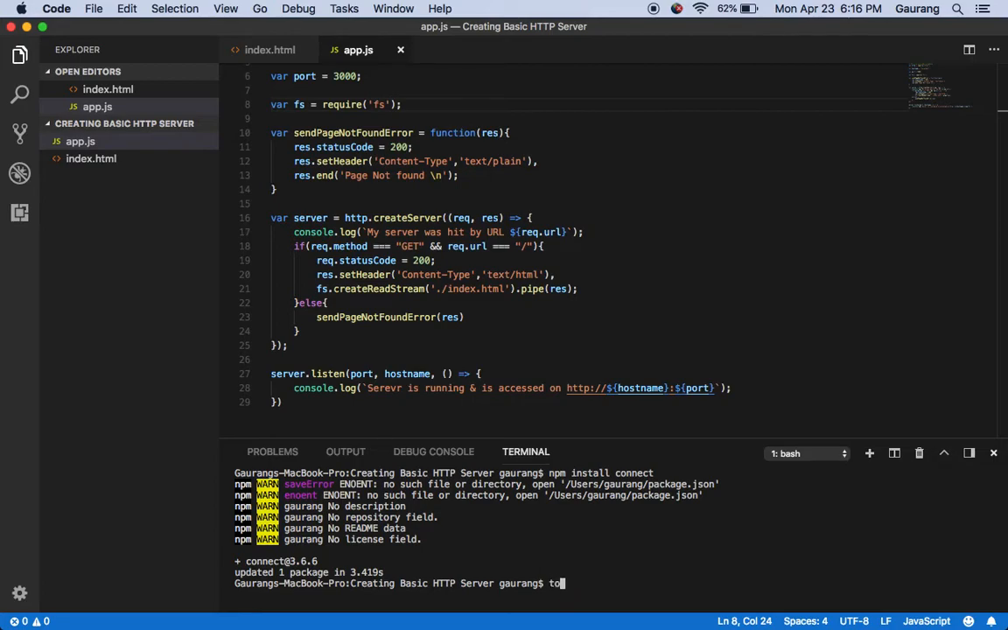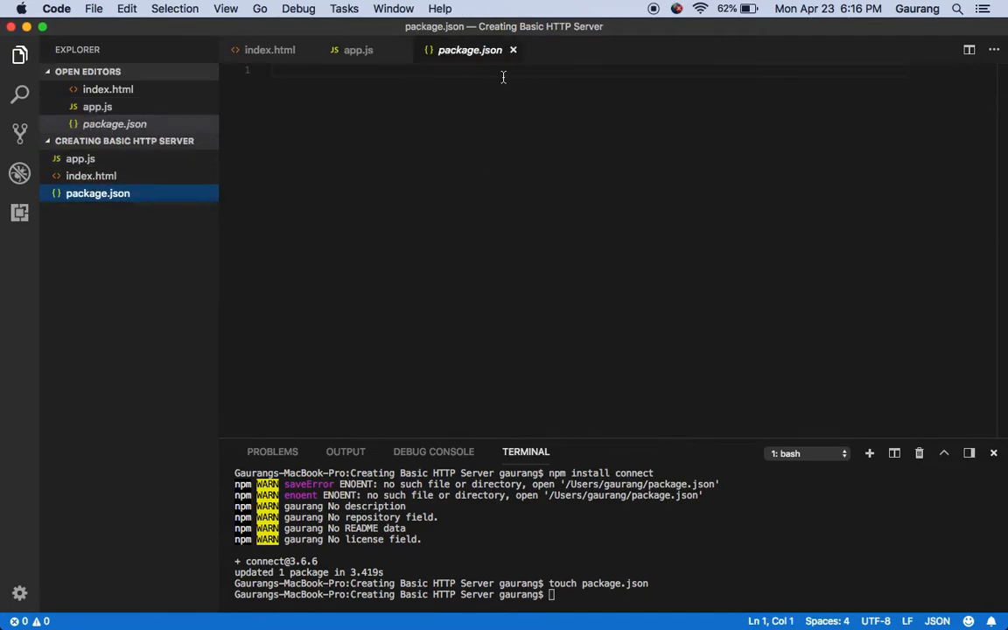So I'm just going to create a package.json over here. You can see I've just created a package.json, and as you know, it is empty. I'm just going to put a valid JSON over here, opening and closing curly braces, so this becomes a valid JSON now. Great. And now I'm again going to do npm install connect, and let me see what happens.